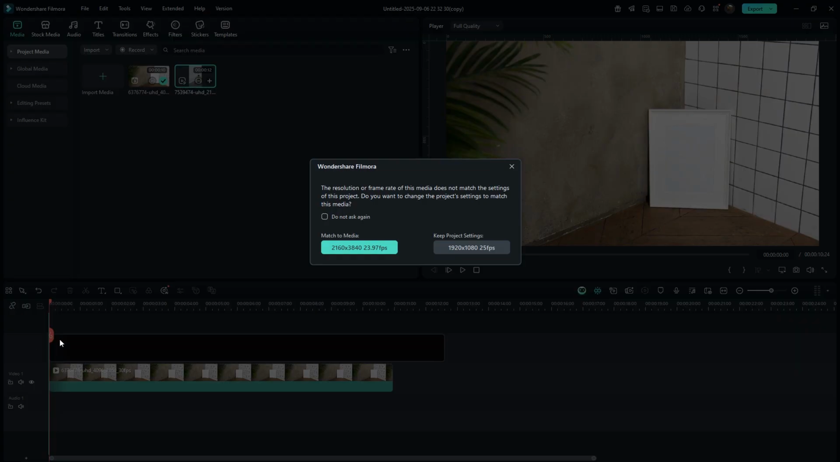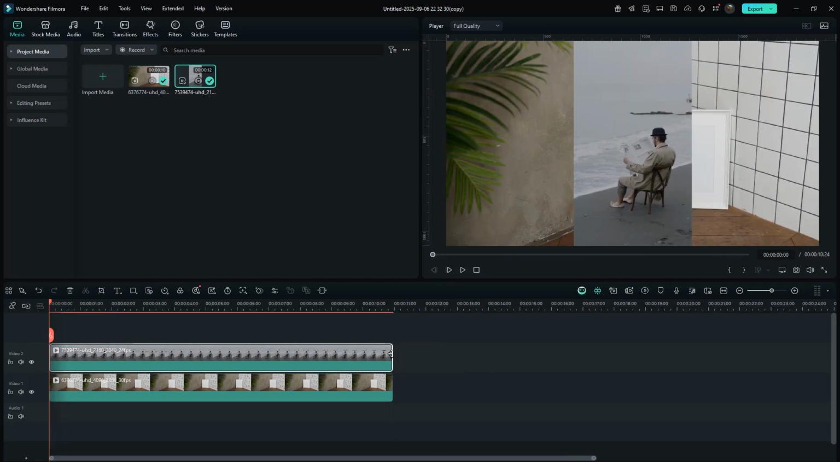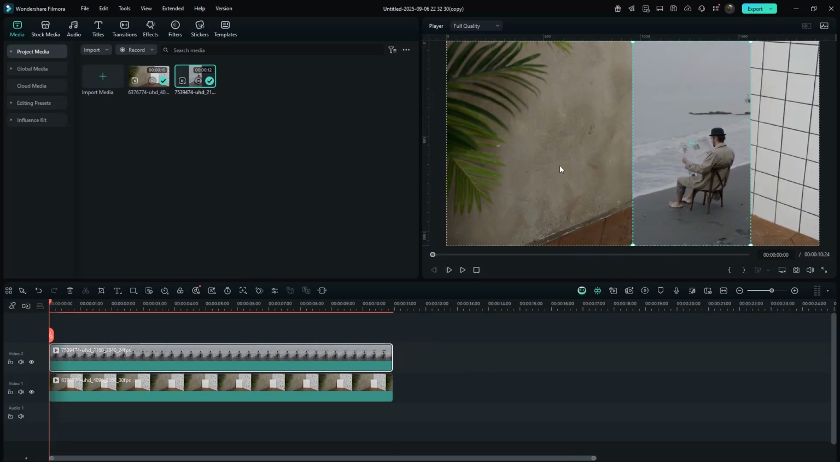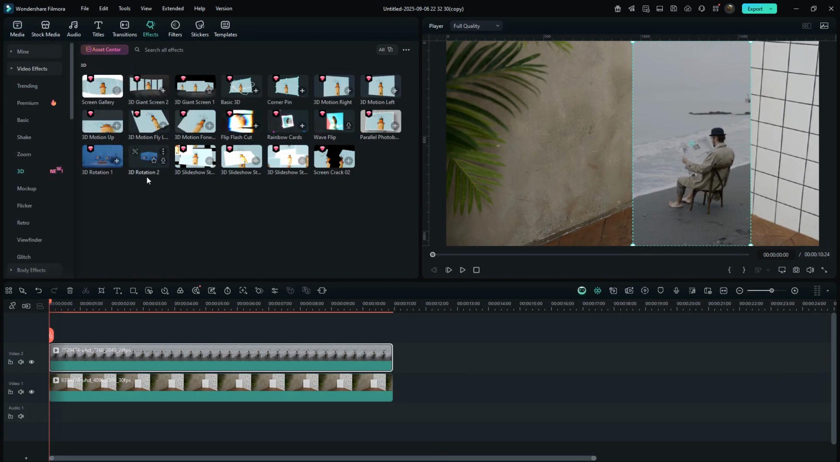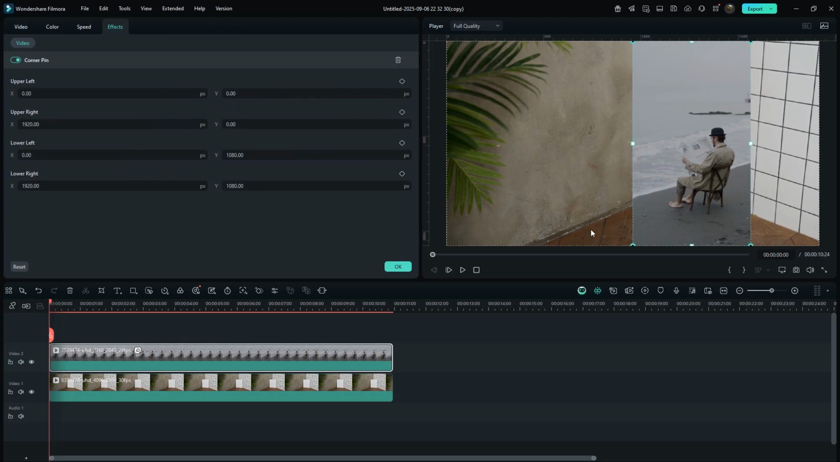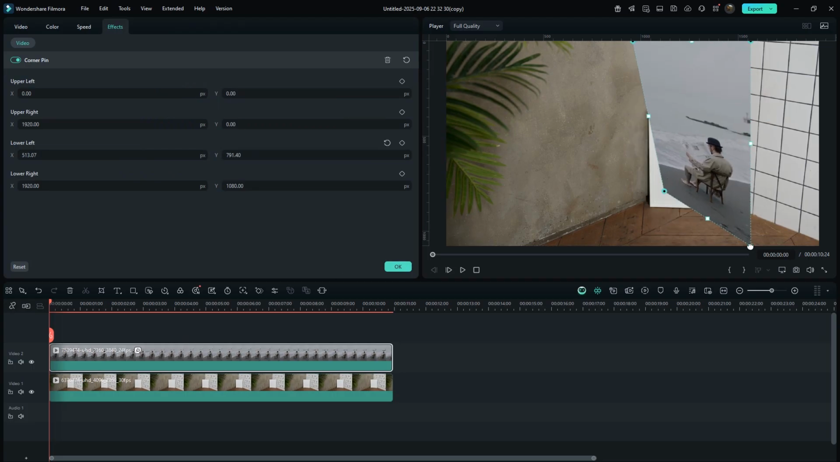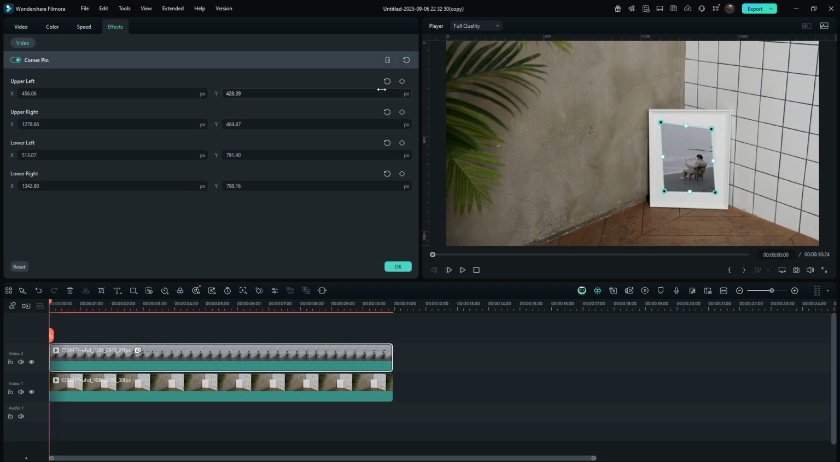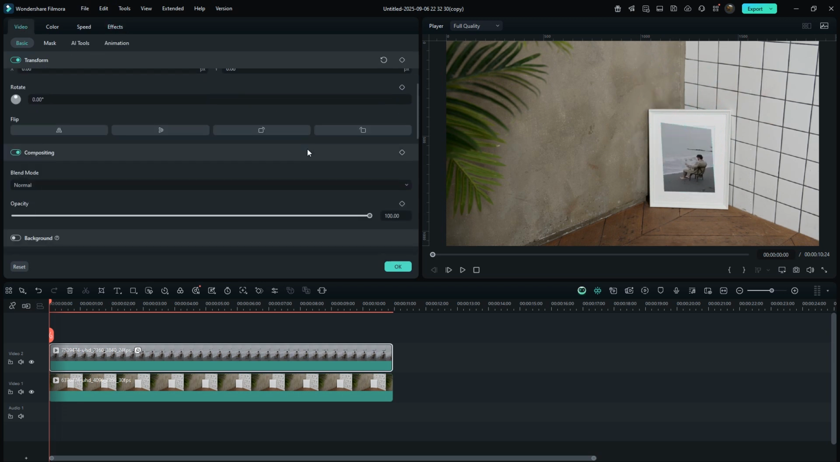I have this video clip, so we'll set it properly inside the frame. Simply place it on top, then go to the effects section and open the 3D category. There are plenty of 3D effects here, but I'll drag the corner pin onto the upper clip. For now, let's roughly adjust it. To fine-tune it, first set the blend mode to multiply and lower the opacity a little.